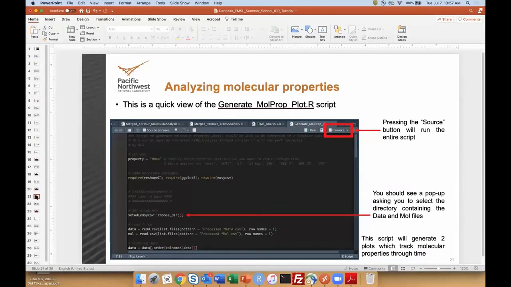So the next step that is pretty logical, because I do want to at least get to some of the other analyses that we can do, is looking at molecular properties. And so like my other scripts, I try to make these as user-friendly as possible, with varying degrees of success, of course.